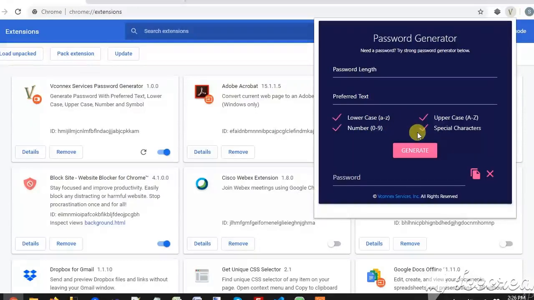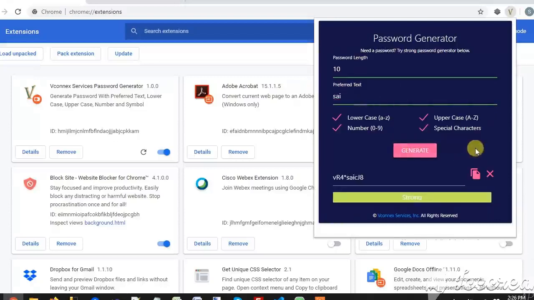I'm giving the preferred text, the password length is going to be 10, and the preferred text is high and generated. Right now you see the password has been generated, and the other thing it displays is a progress bar that shows the strength of the password, whether it is weak or very weak, average, strong, like that. You can see it over here. So this is what is present in the HTML file.